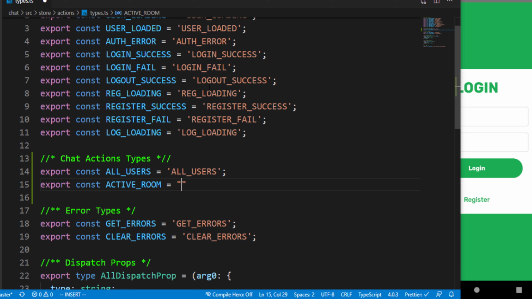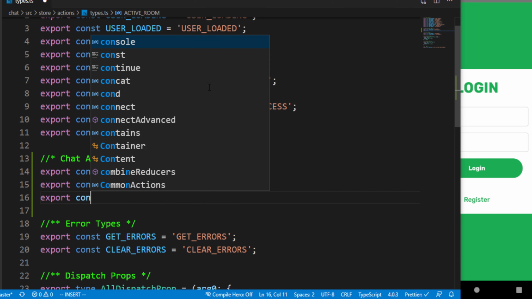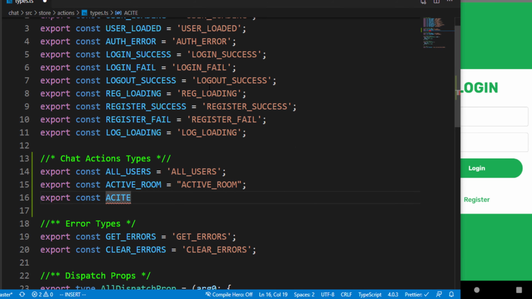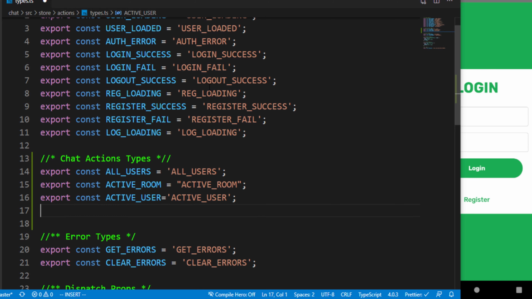Maybe we have 100 users, so it's going to automatically specify each active room whenever the user clicks on the user he or she wants to chat. So it's called active room. We also have active user, just like active room. We also have add a message. So whenever we send a message, this is going to also return that message to us.